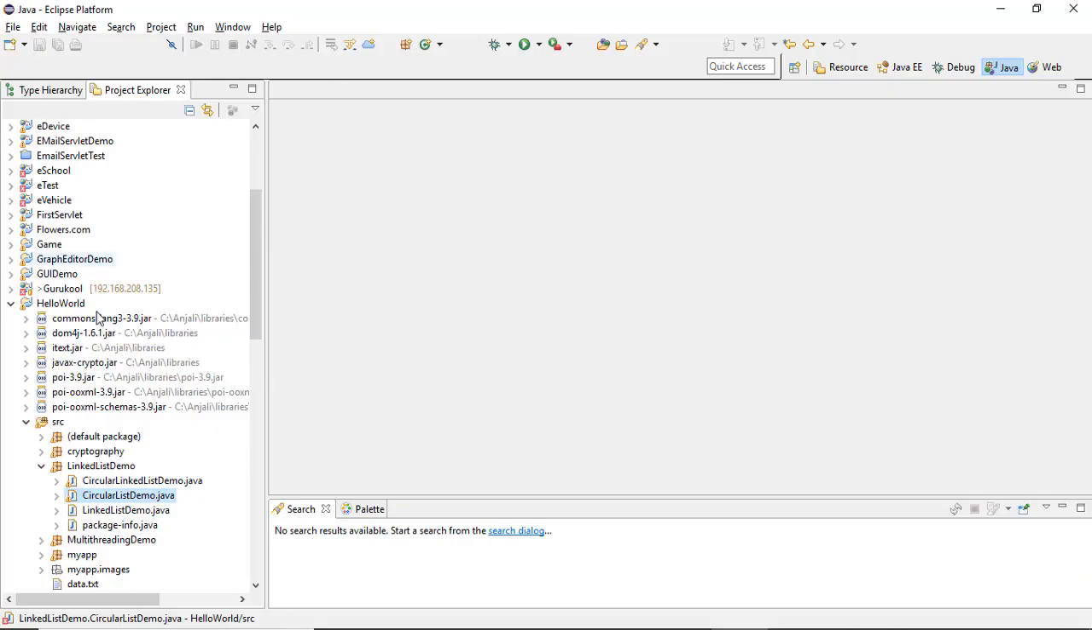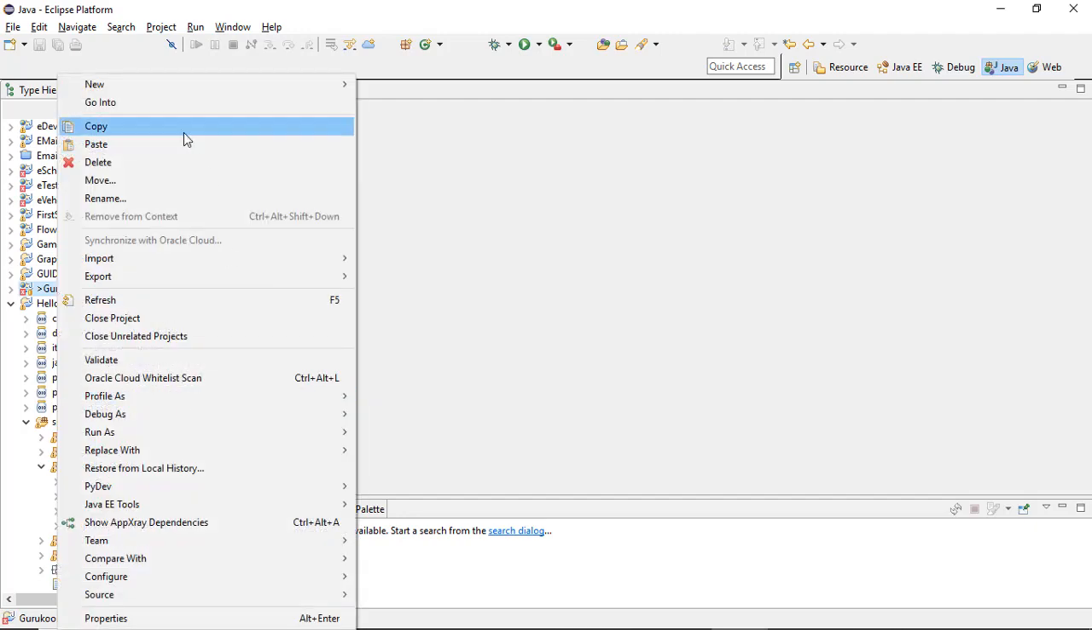So this is my Eclipse IDE. First things first, we need to create a Java project.